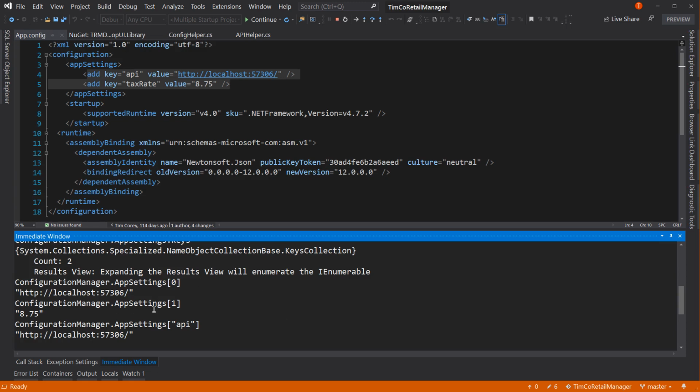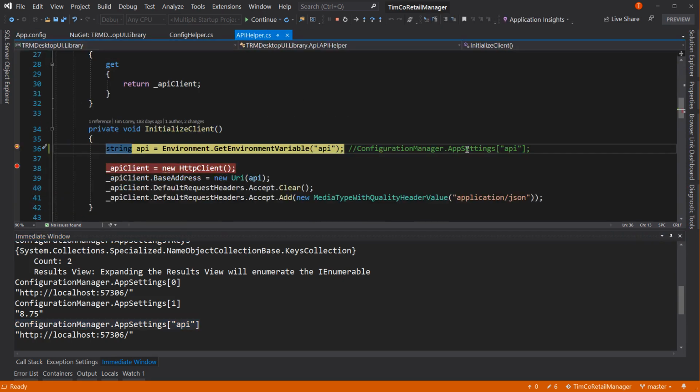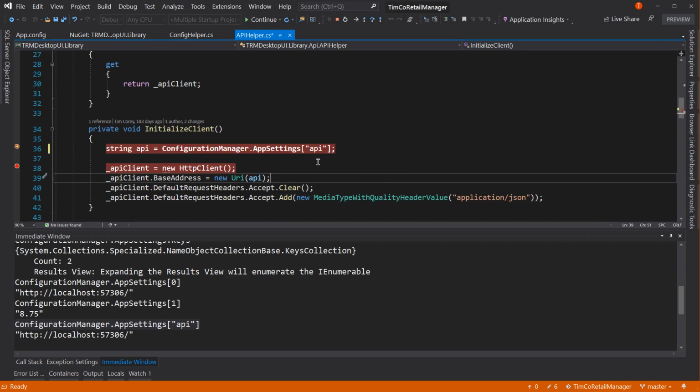That's interesting. So with calling a local window, this is working the way we expect it to. App settings and API. Let's go over here, app settings API. So it looks like if we were to make this change here, that it should be that we put the right value into API.